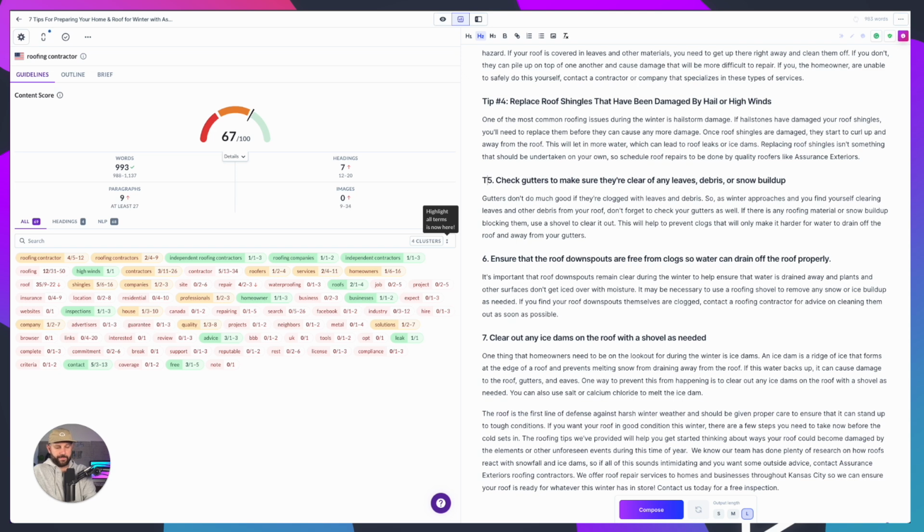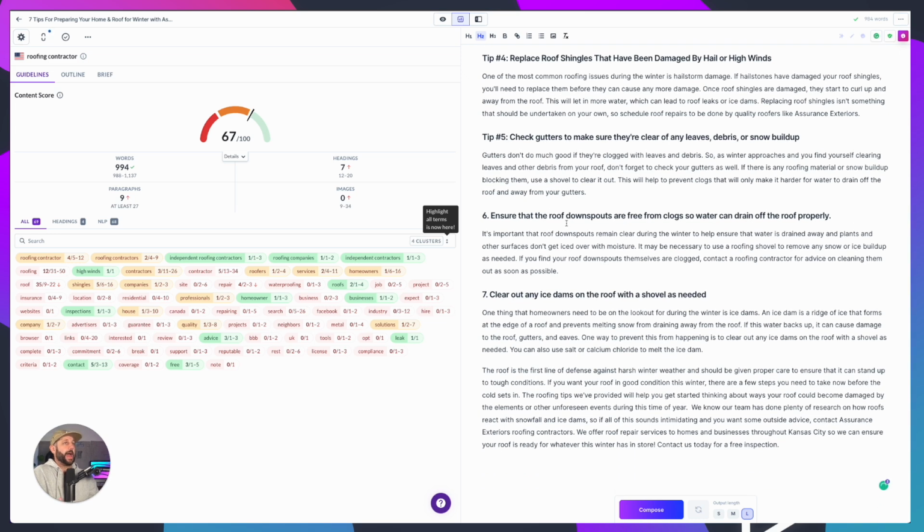Okay, tip number 5. I'm just showing you guys exactly how I build this out. I've got a couple more to do here. I'm looking at these words and I'm incorporating them into this. So, check gutters to make sure they're clear of any leaves or debris. Okay, so we're talking about checking gutters.